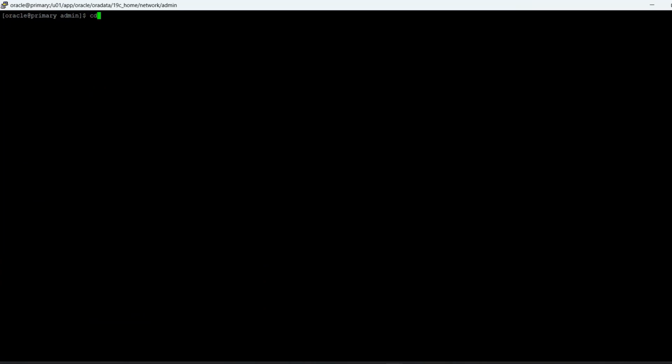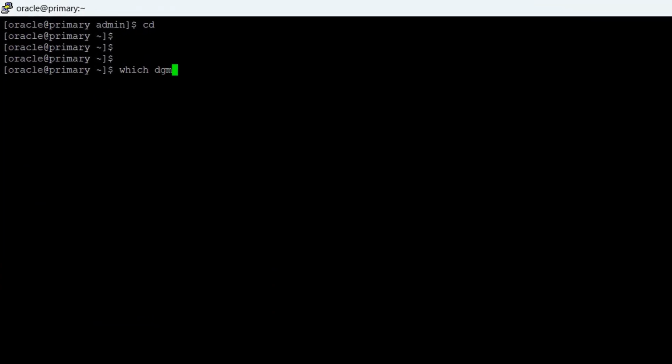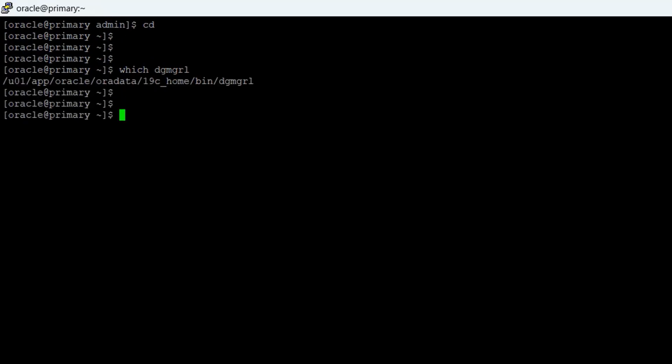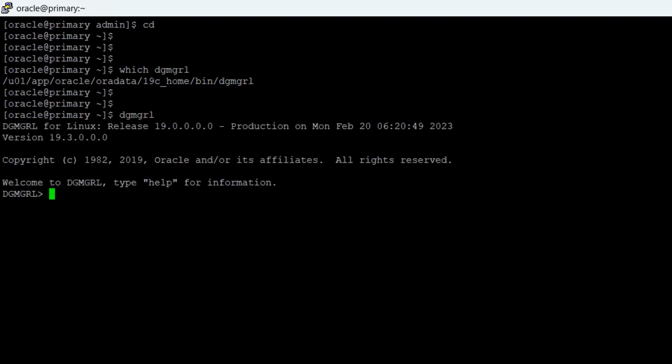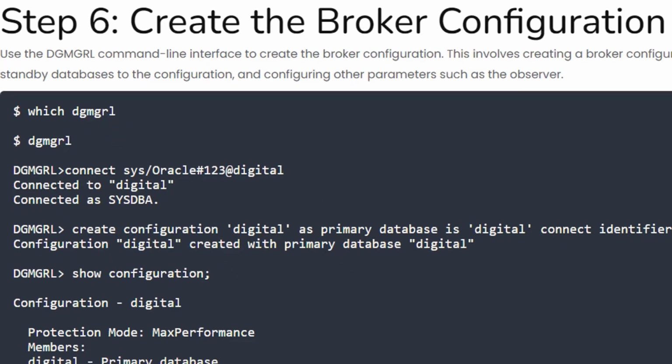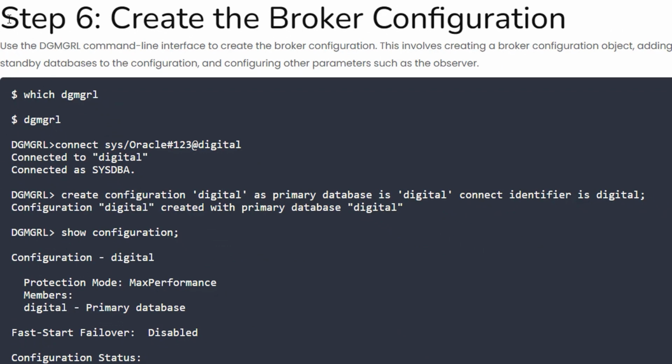Okay, step 6, create the broker configuration. You can use the which dgmgrl command, which shows you the complete path from where you are going to execute the DG broker. Then use the dgmgrl command and come to the dgmgrl command prompt. Log in with the sys user and then create a configuration for your primary database using the following command.